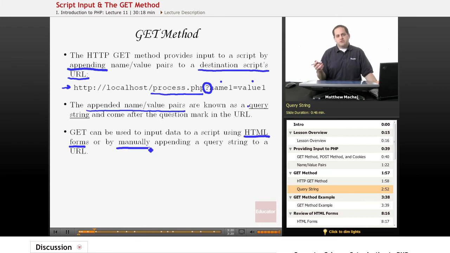When you actually have an HTML form, which we're going to get to in a little bit, you can set it to use the get method, and the HTML form automatically appends the name-value pairs created by your form to the URL for you when you submit. You can alternatively do it manually as well, which we're going to look at towards the end of the lesson.